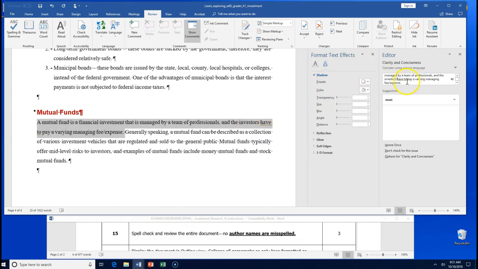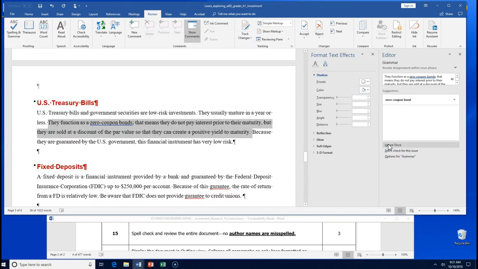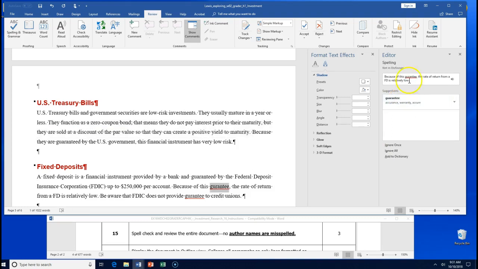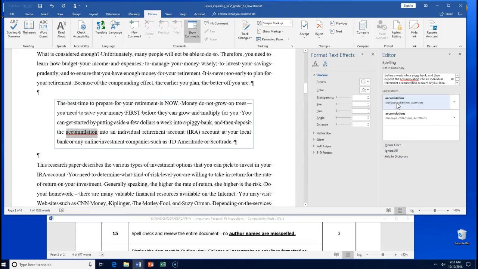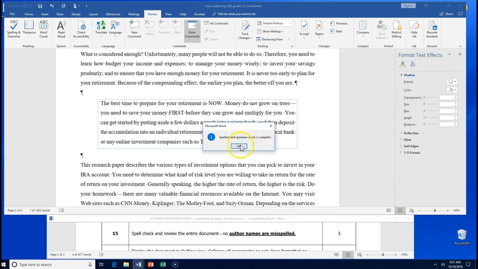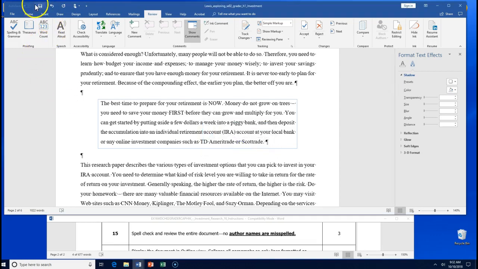Clarity and concise. We're not going to redo a statement, so we're going to ignore that. I'm going to do the 0 coupon bond one. That sounds like a good one. Guarantee is misspelled. I'm going to go ahead and change that. Accumulation has been telling us it's misspelled the whole time, and we double click and change that, and then our spelling and grammar is complete. It didn't try to change our author's name, so that's good.